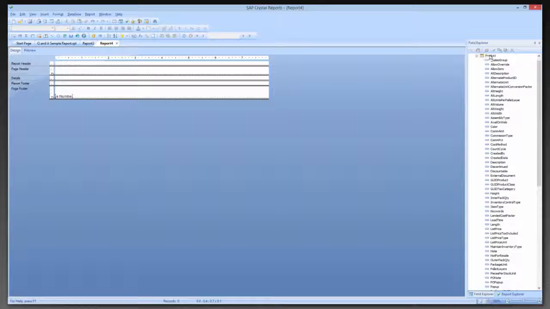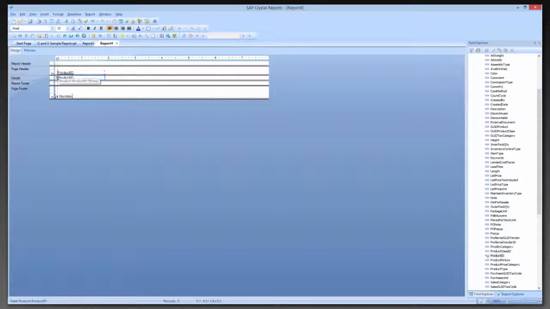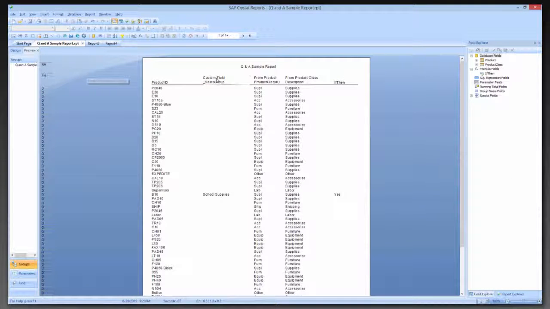Now we have a list of fields. Which fields do we want to display on our report? If we drag and drop our product ID, we're going to put that on the detail line. So now I have my product ID. It's going to show us there. So we've done our linking. Let's see, we're going to throw in a custom field, and we're going to throw in the product class ID.